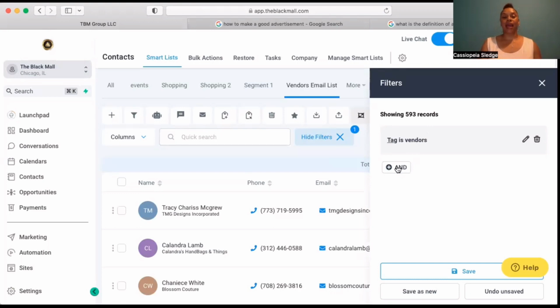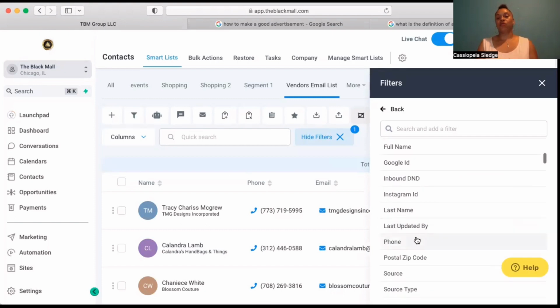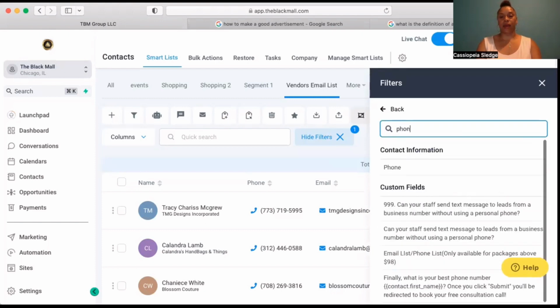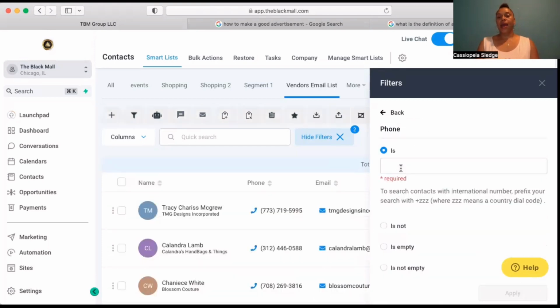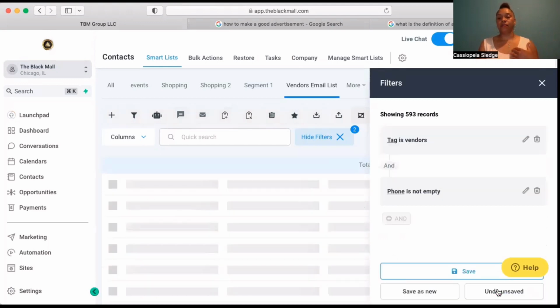So now I'm going to click and again. And then I'm going to go to phone. And I can scroll to it or I can type it up here to be able to get to it quicker. Okay. And again, I want to make sure that they do have a phone number associated with it. So I'm going to click phone is not empty. So I'm going to click apply.